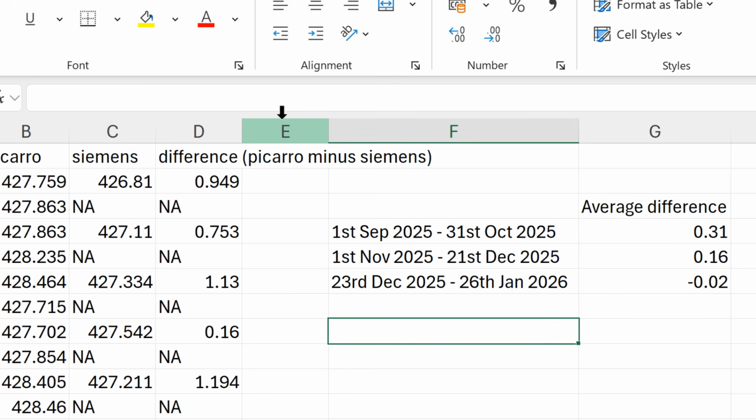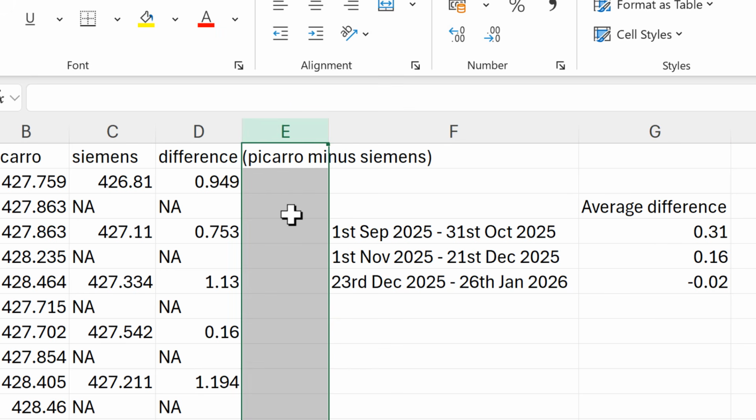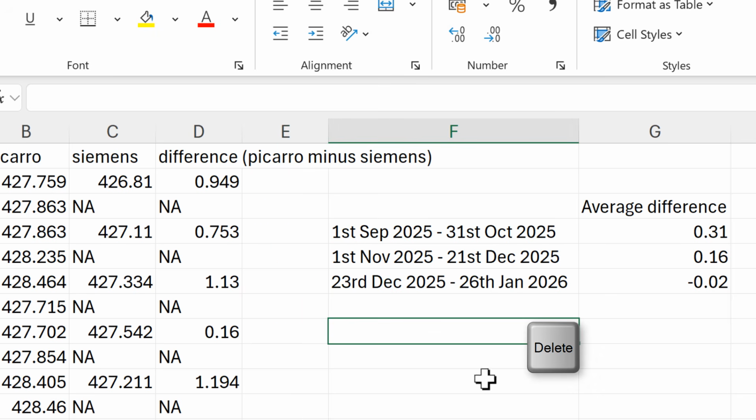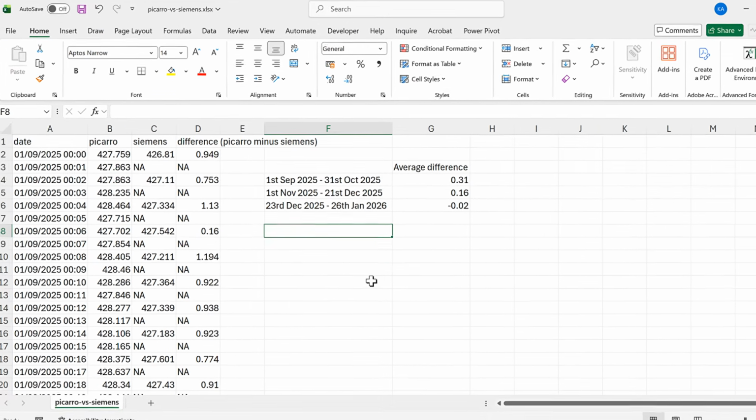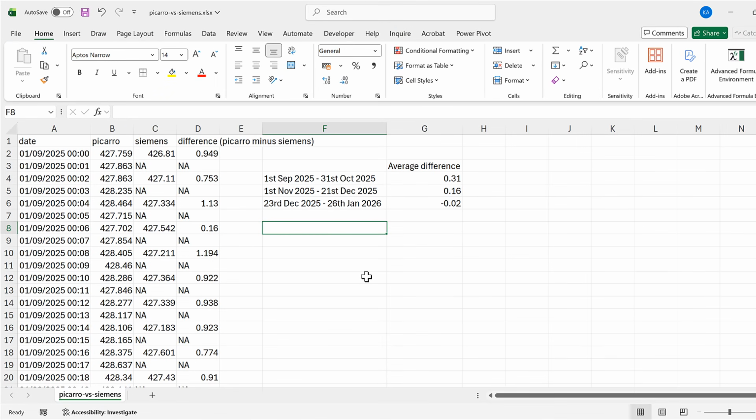We just need to remember to select column E and then press delete on the keyboard in order to delete all of the placeholders as we no longer need them. Okay, so in this video I have shown you a trick that we can use to select just part of a column in Excel, and that is everything.